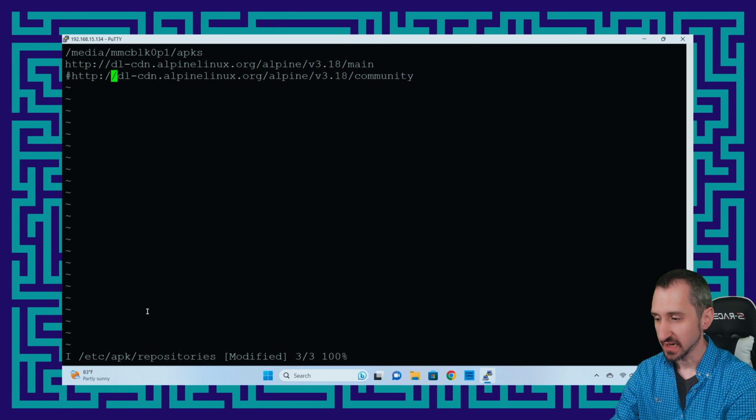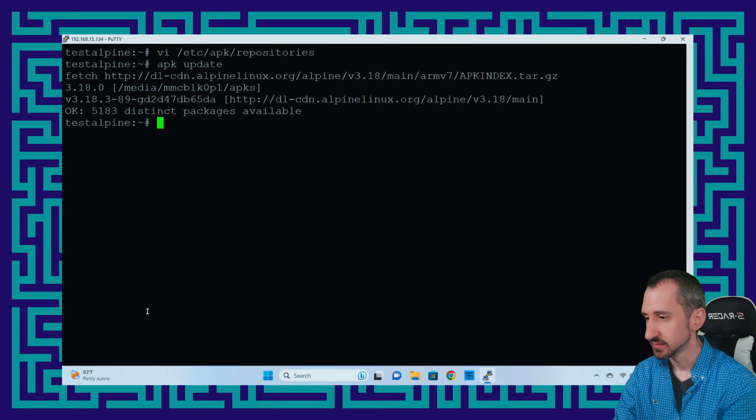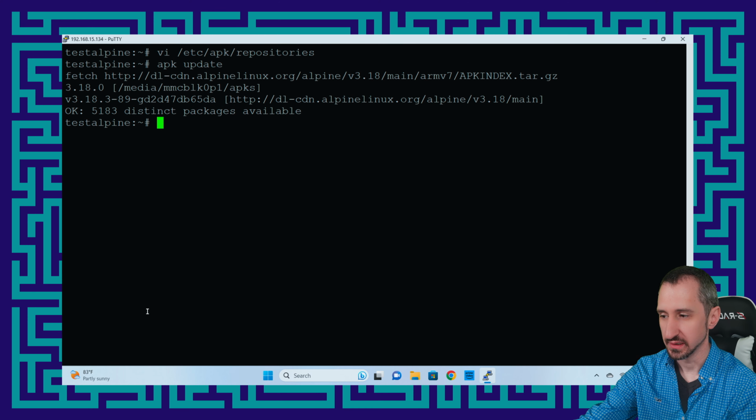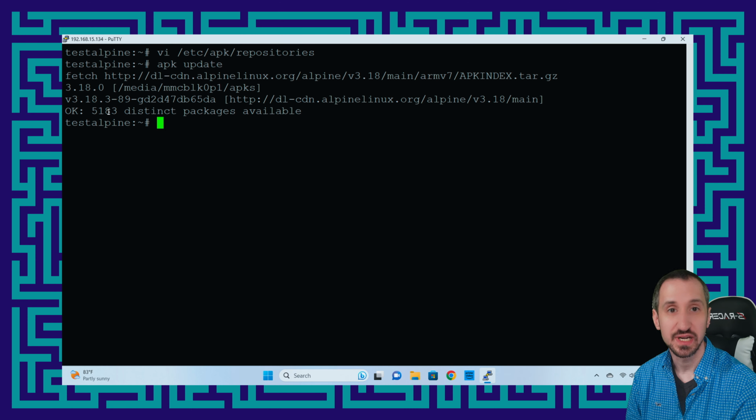If we actually look at that effect, I'll save this out and we'll run apk update again. We see that it only used one of the two repositories. I mean, it had the local repository as well, which is the local drive. But it only has 5,183 distinct packages available. And that's quite a reduction versus what we had before, which was the 19,000.